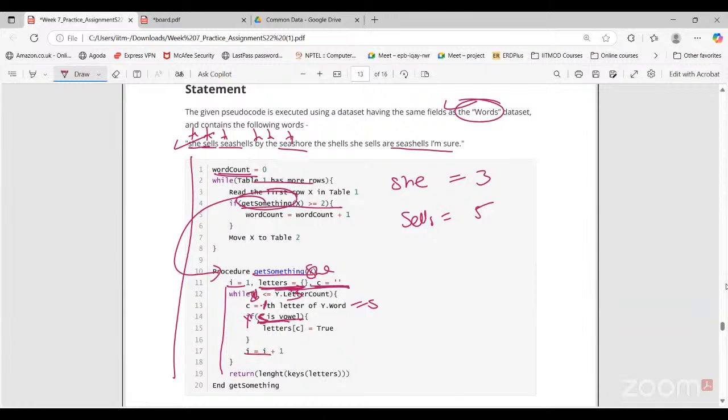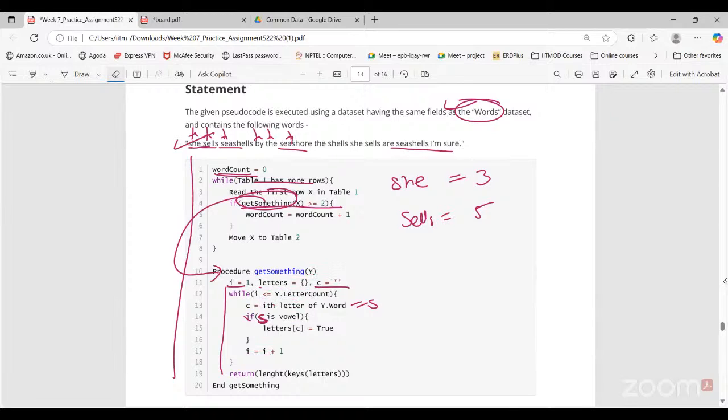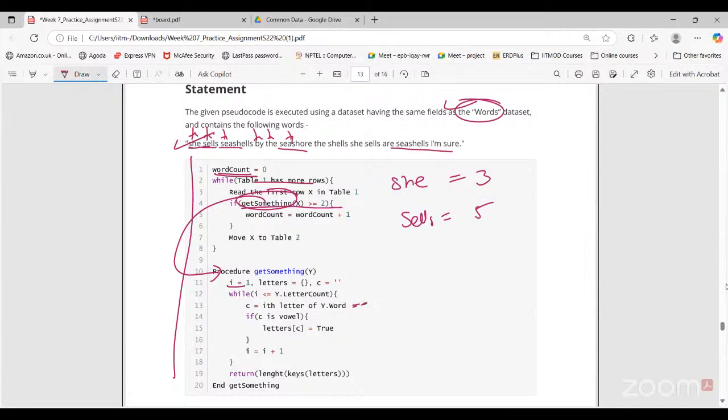I equals 2 then. Second letter is H. Is H a vowel? No. Now go for the next, E. Is E a vowel? Yes. E is a vowel. If this is true, then what are we doing here? Tell me.